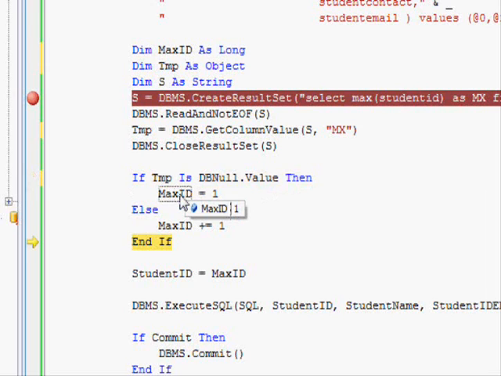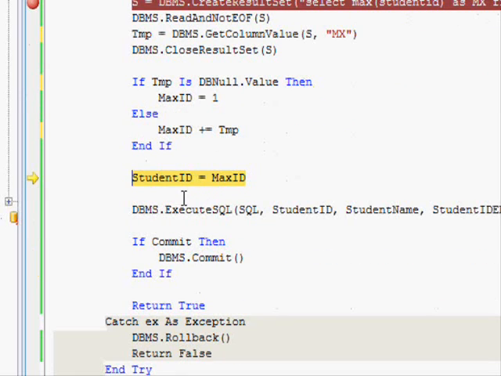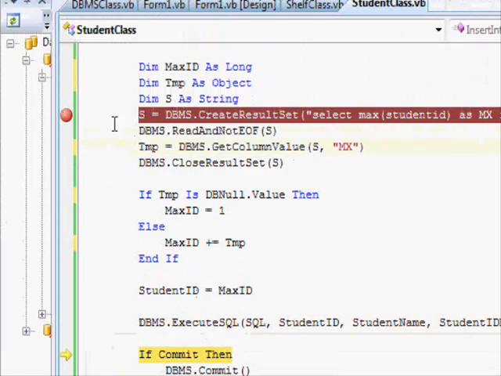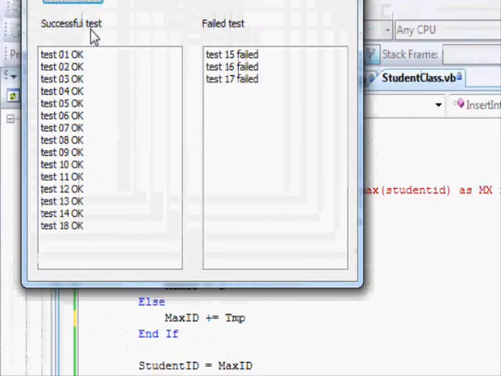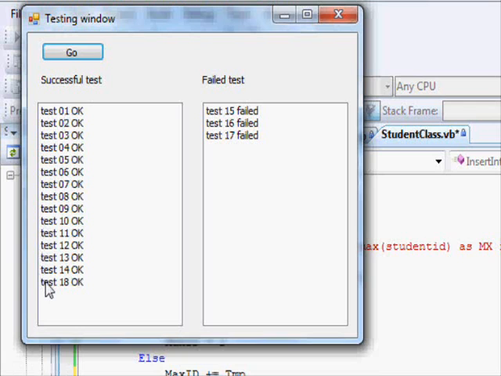So the error is not in the database, it's in the casting part. So we got the maximum ID, else what we have to do, it's gonna be what? It's gonna be tmp plus 1. Okay. Yep. And all should work well.